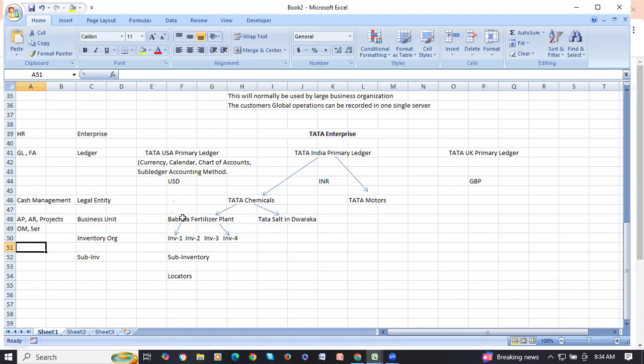Accounts payable, if this business unit is using it, I have to implement it here. If they are using accounts payable, then they will have to do that. Like that, however many business units they have, that many times we need to make the setup for accounts payables, accounts receivable, all these sub-ledger applications.